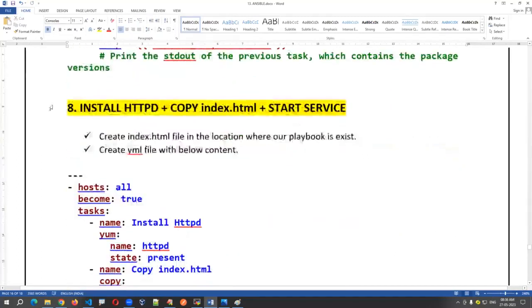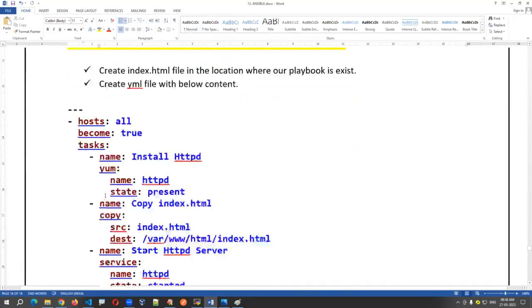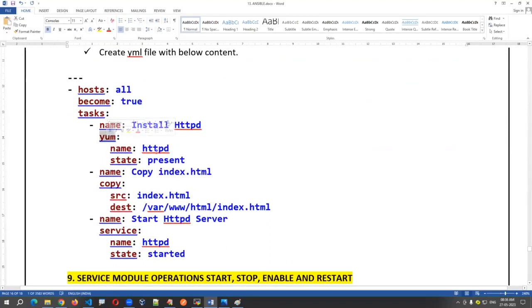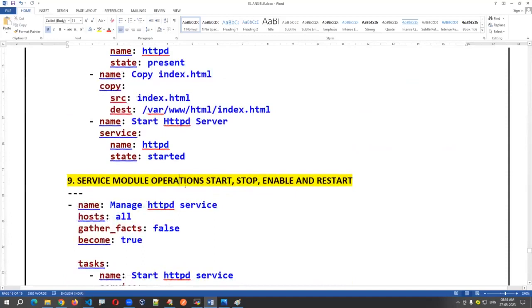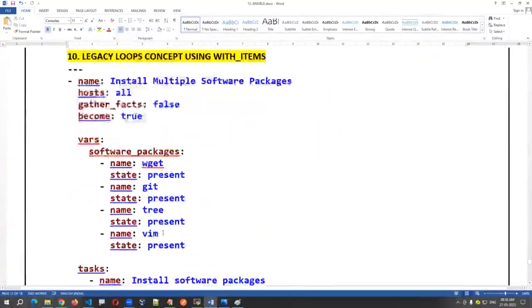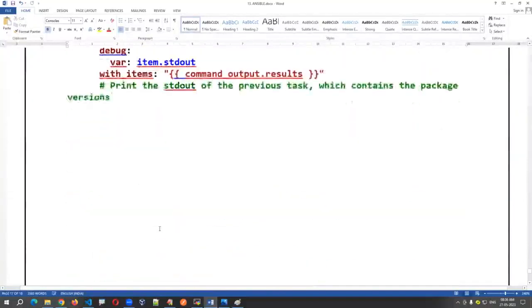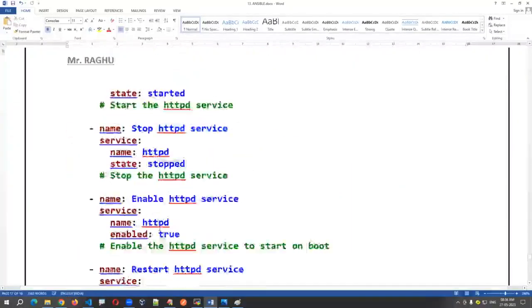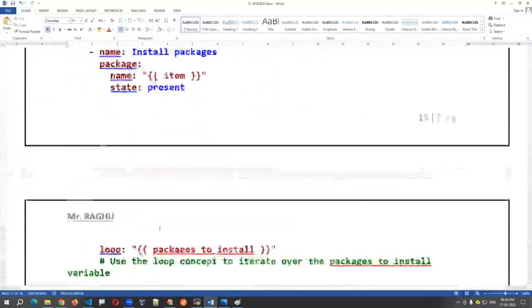Okay, and installing a software, HTTPD static software, copy this index.html and start the service. Okay, install HTTPD, copying a file, copy module is there, start the service. This is something like systemctl. Here we have the service module to start, stop and all. Okay, we'll see all this one by one here. Okay, so practice up to the fifth one.